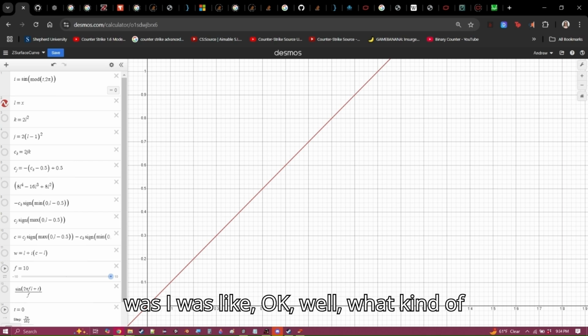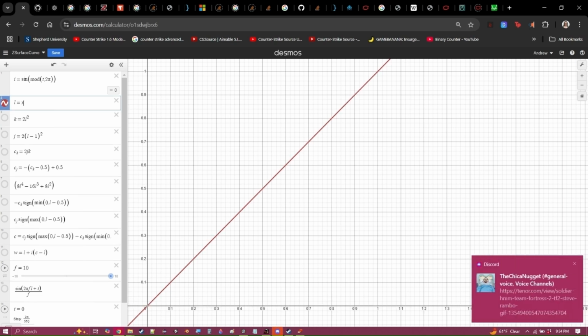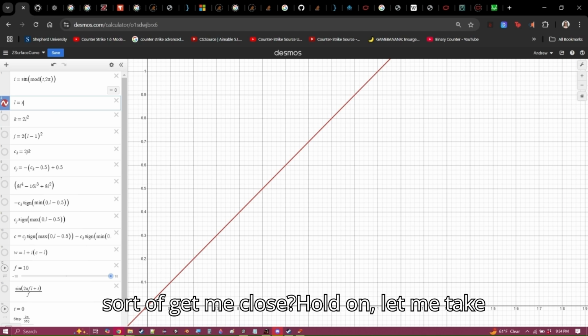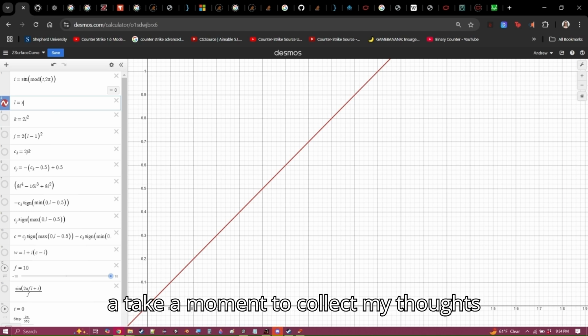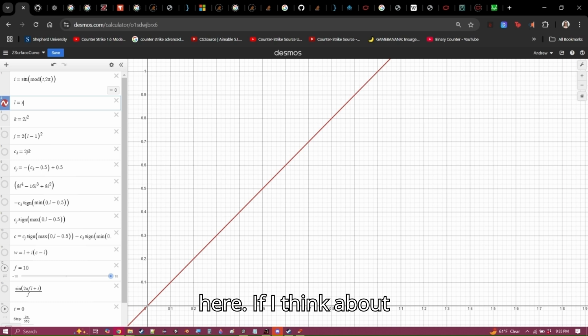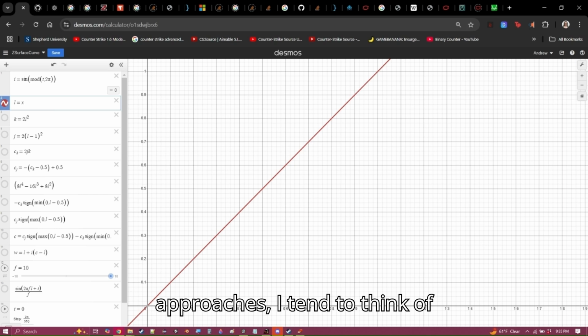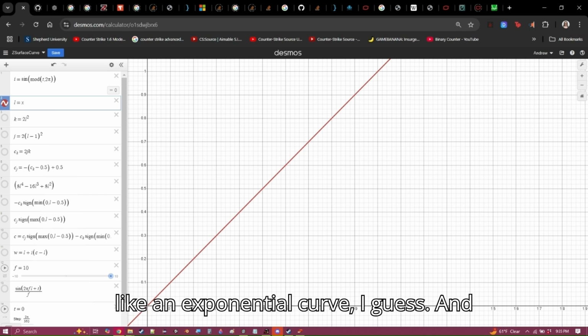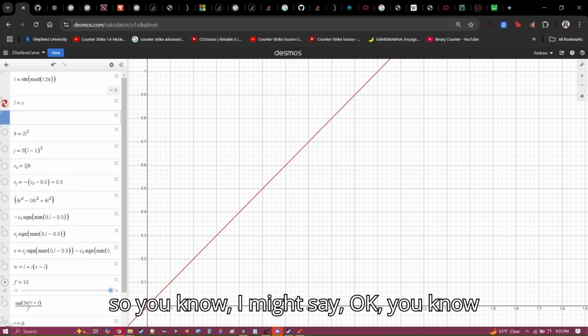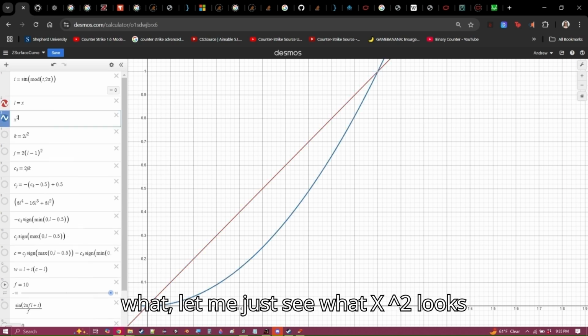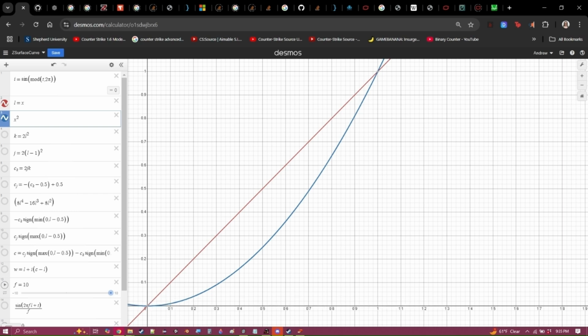My first step was, what kind of curve could I start with to get me close? Let me take a moment to collect my thoughts here. If I think about something getting more intense as it approaches, I tend to think of an exponential curve. So I might say, let me just see what x squared looks like. Okay, that does something kind of cool. It does get more intense, but it crosses this line at 1.